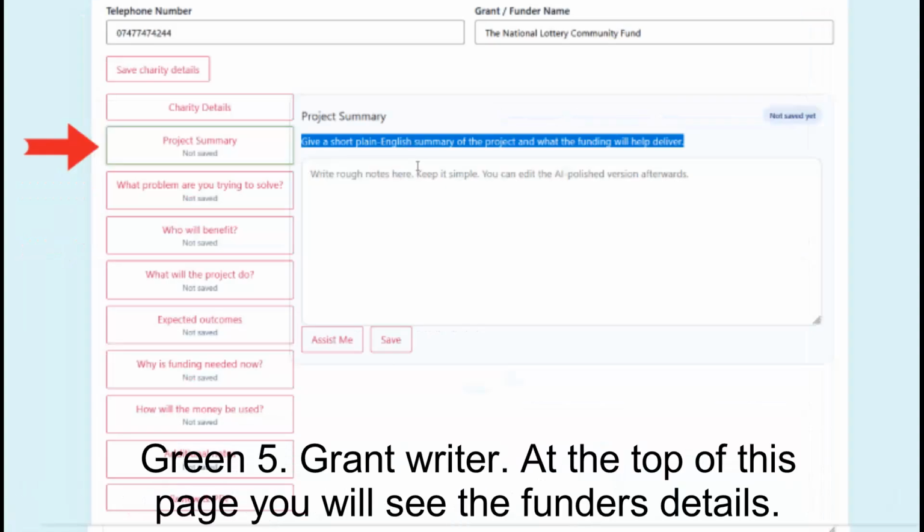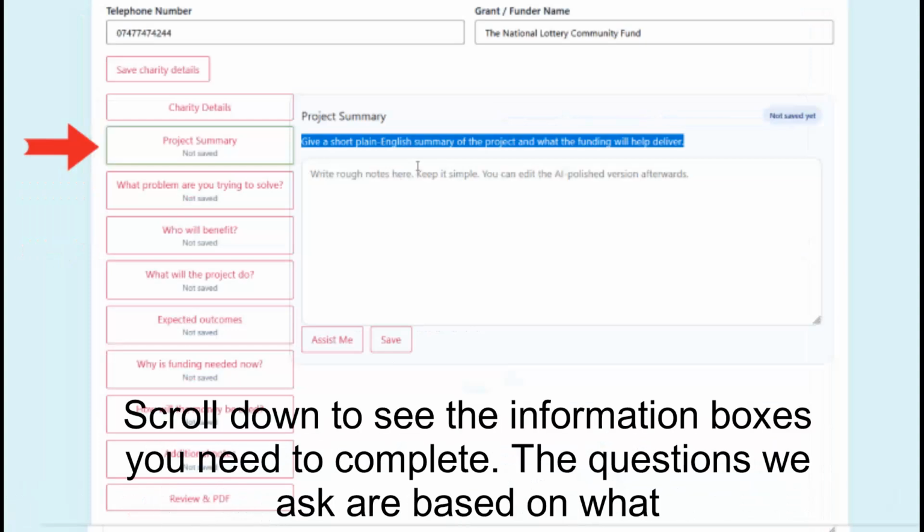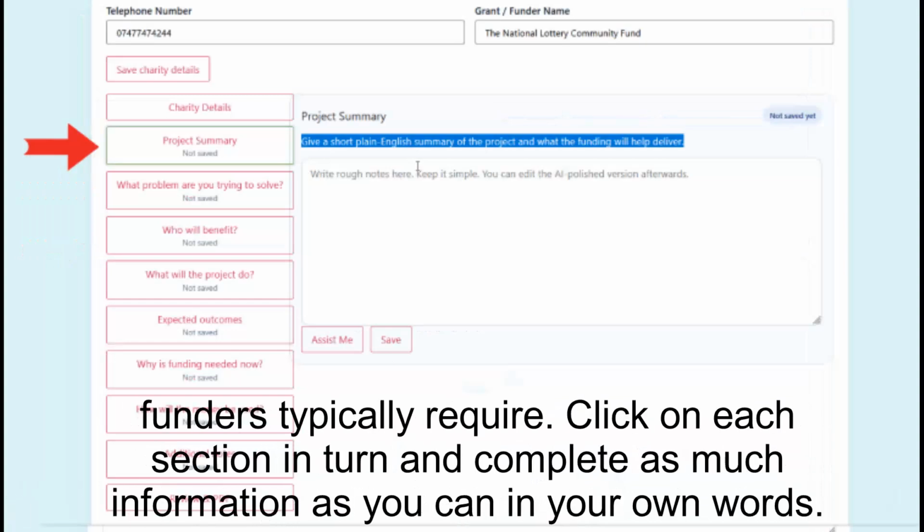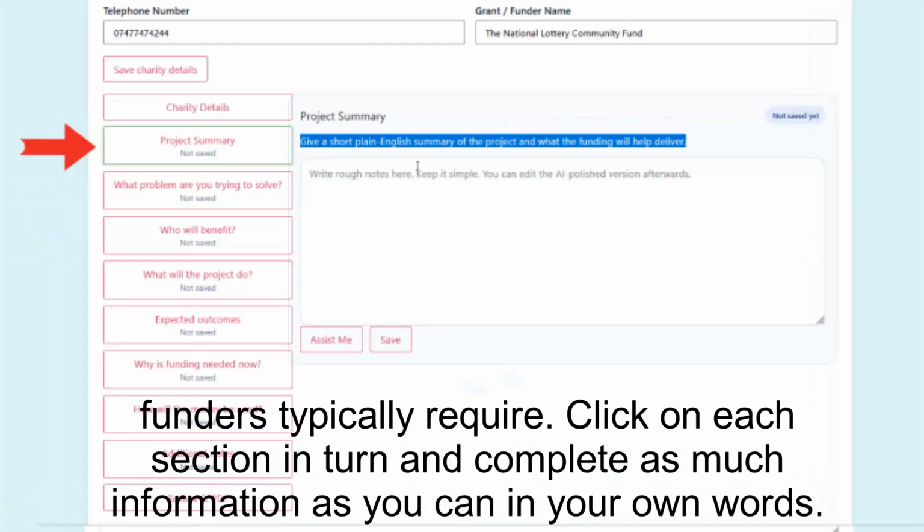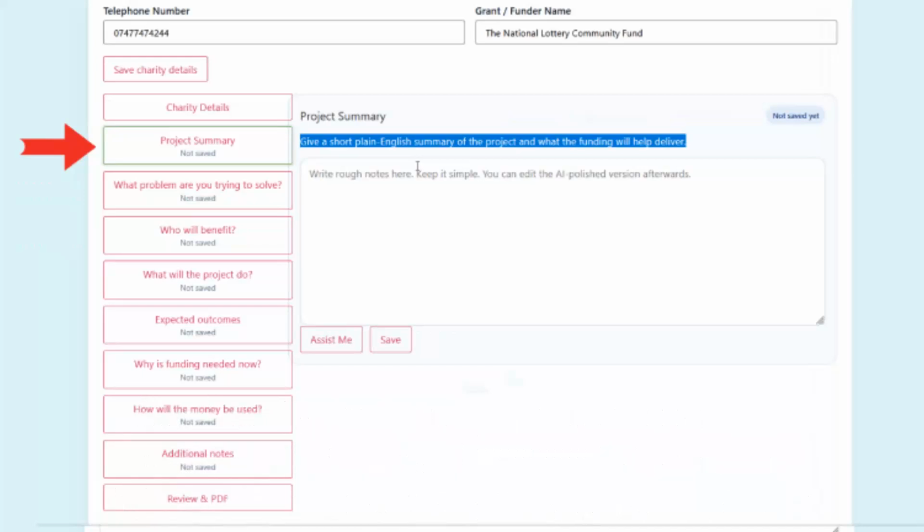Screen 5. Grant Writer. At the top of this page, you will see the funder's details. Scroll down to see the information boxes you need to complete. The questions we ask are based on what funders typically require. Click on each section in turn and complete as much information as you can in your own words.